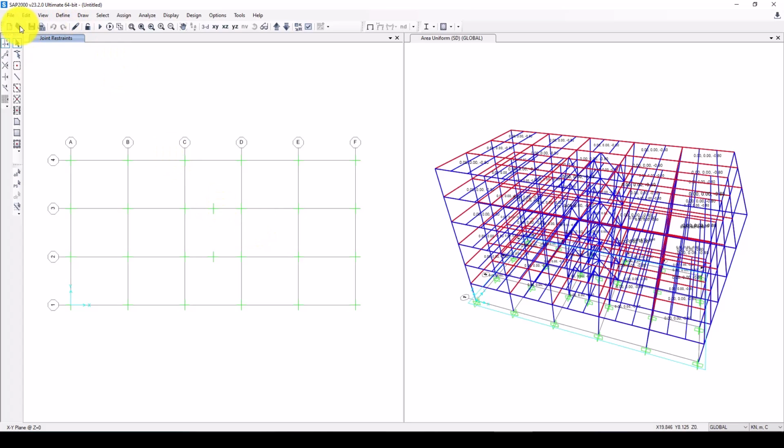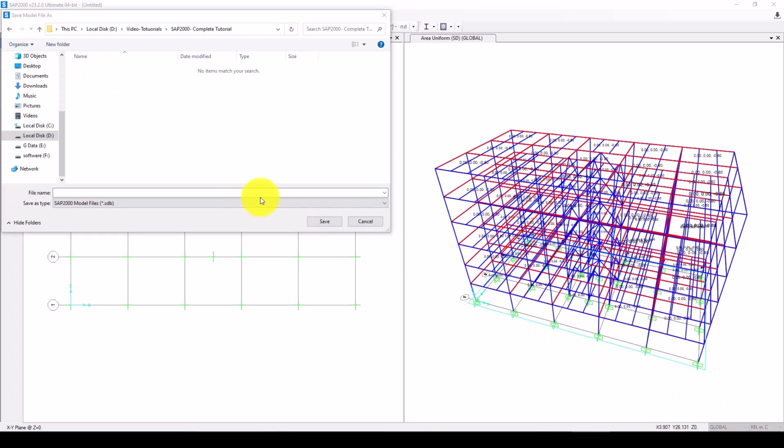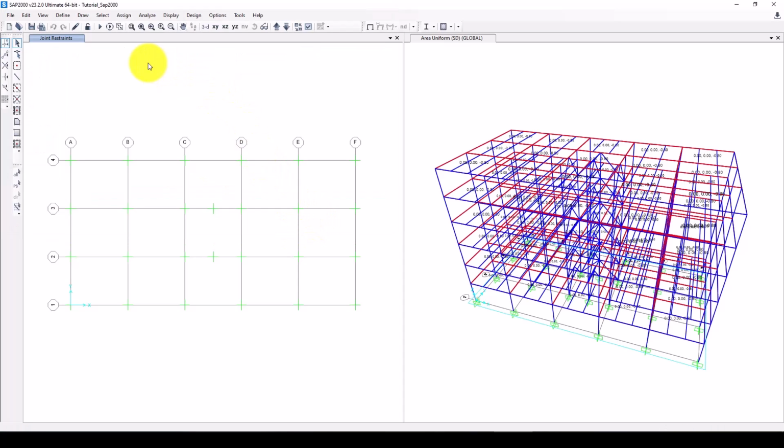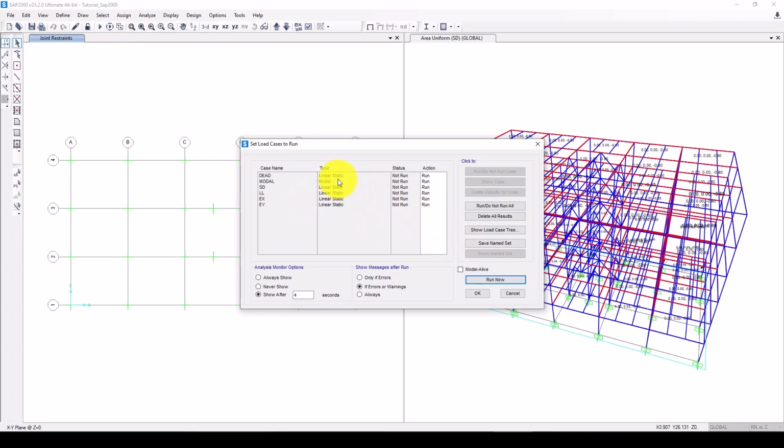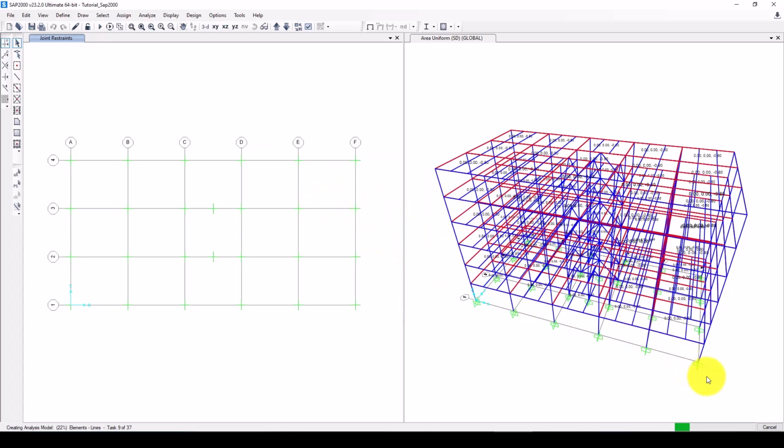Now we're finished. We can save the model. We can save here as code tutorial SAP2000. And now we can run the analysis. And here it asks me to run. We want to run all the load cases.